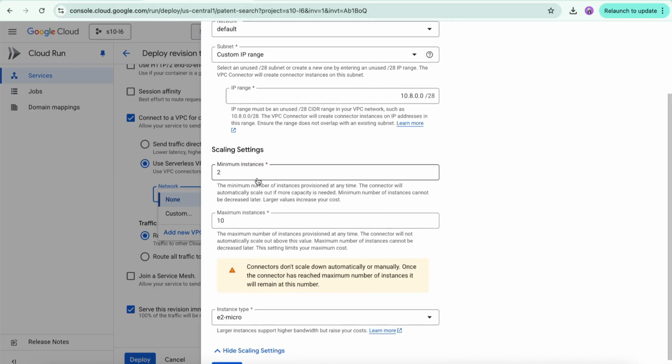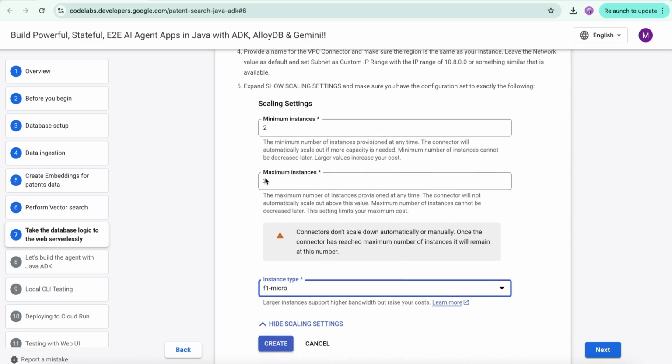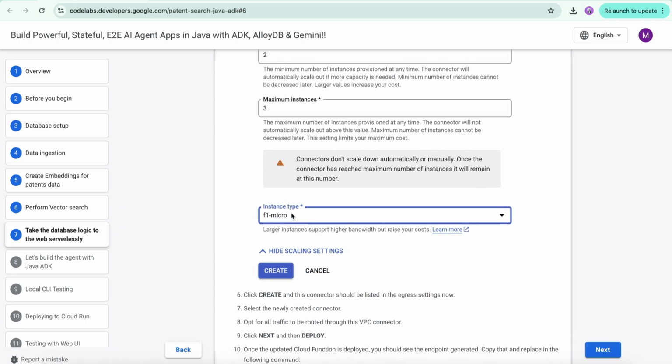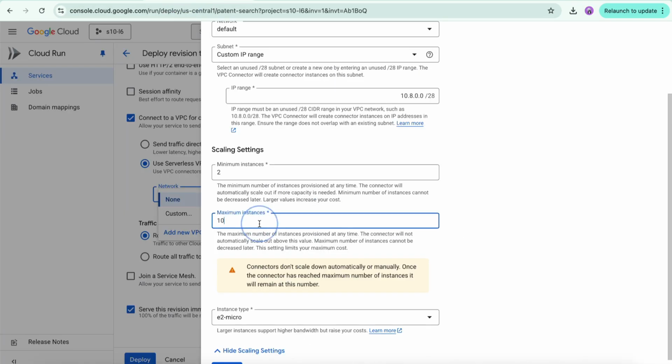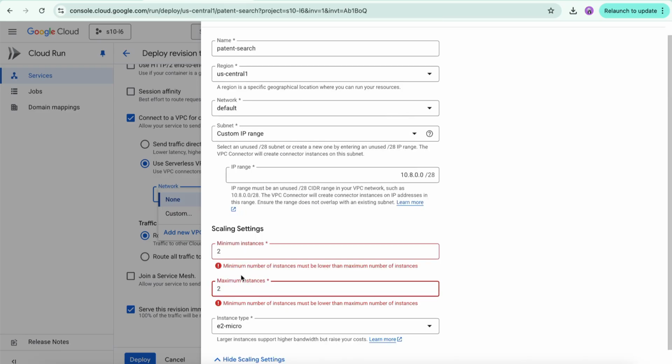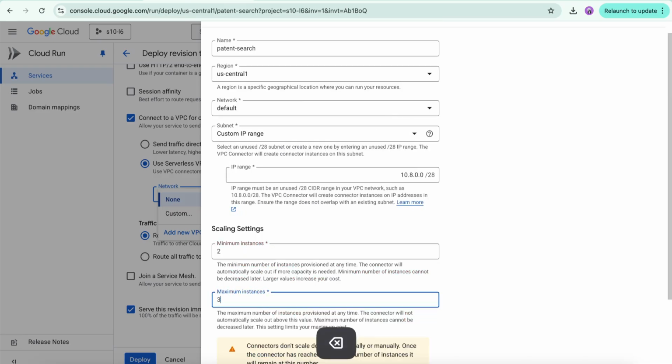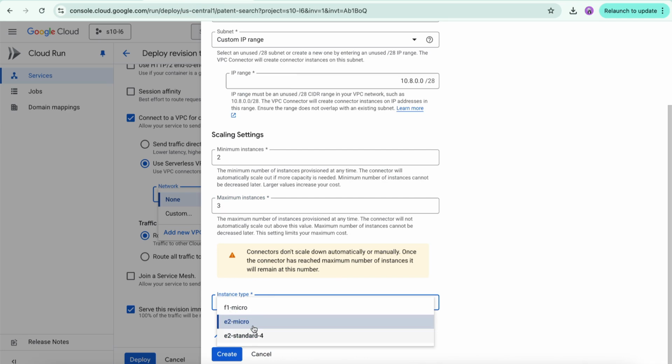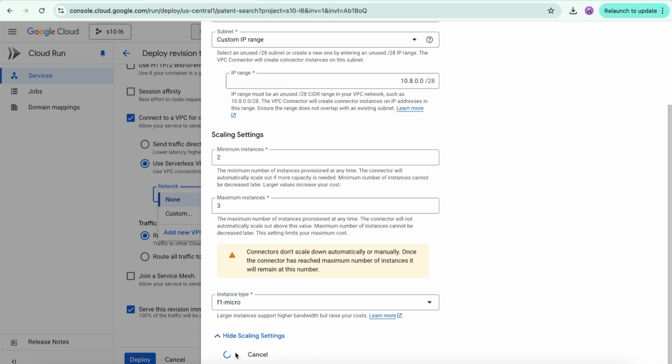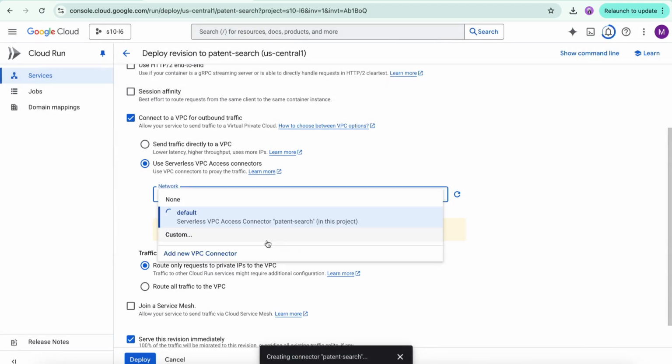In scaling settings, minimum instances 2 is fine, but let's see what the code lab says. It says the maximum instances have to be 3 and the instance type has to be F1 micro. So let's go ahead and make that change. Maximum instances is 3 and the instance type is F1 micro. Once that's done, we click on create. It will go ahead and proceed with the creation of the VPC network. This will take some time, so don't worry, just give it some time and then we will get started.